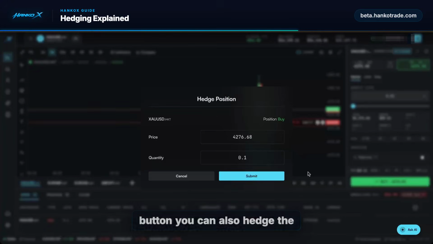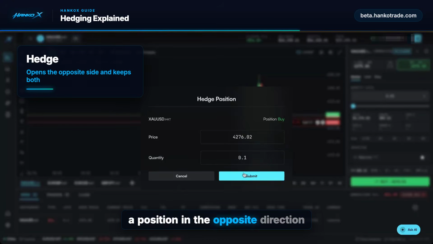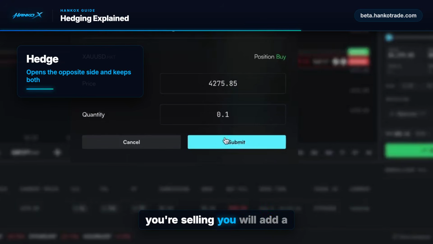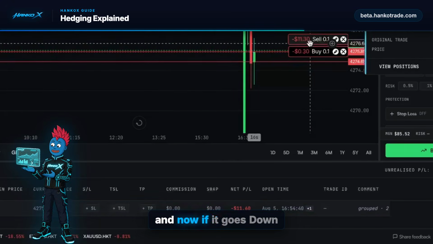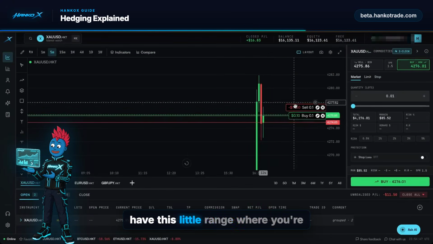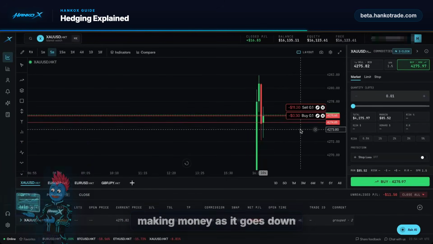You can also hedge the position. So this means you're adding a position in the opposite direction of your initial trade. So if you're selling, you will add a buy. So this will pretty much add a sell against your buy. And now if it goes down, you kind of have this little range where you're making money as it goes down, and you're making money when it goes up.